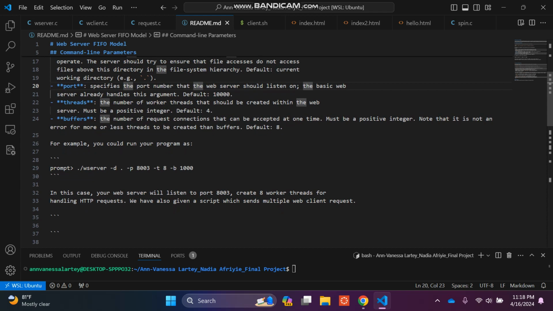So for example, in this case, the web server is called wserver. The directory is still a full stop. The port number is 8003. The number of threads is 8. And the buffer number is 1000.